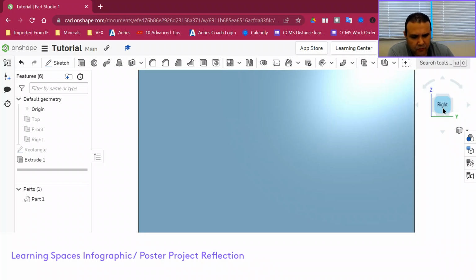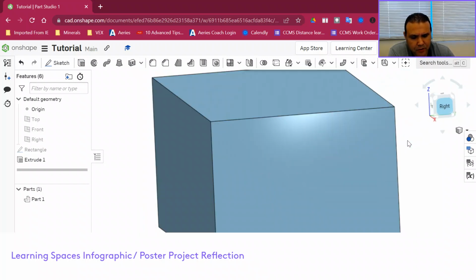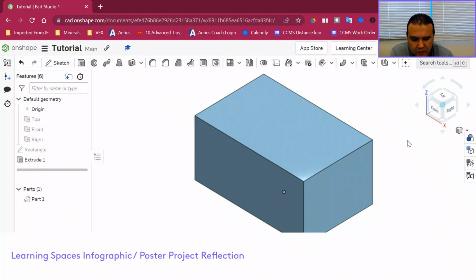So if I right click on the view cube anywhere, you see where it says isometric. That'll put me right back to the design shape that I had before. It's an isometric design. You see three sides of it. We talked about isometrics when we did sketches in our notebooks.